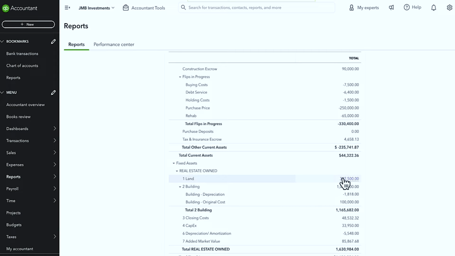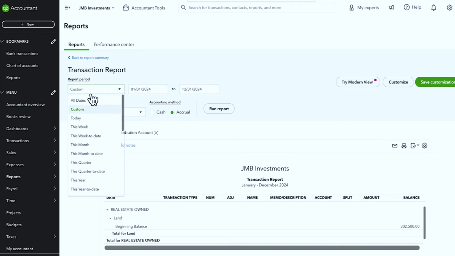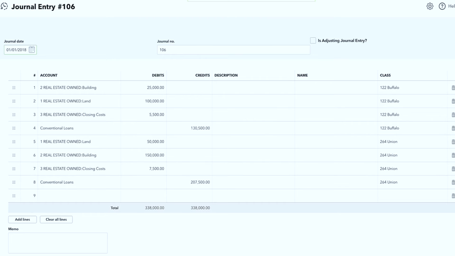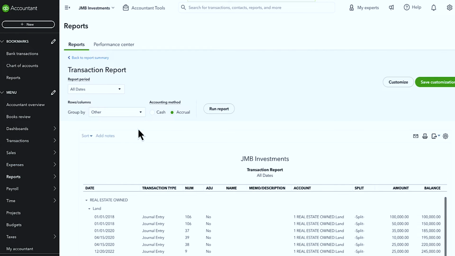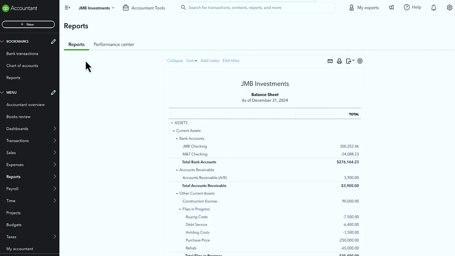What I can do is drill down into one of the accounts that was used for the property, go to all dates on this report here, and it's going to show me all the transactions I've ever used to get that property. And so I can drill down into this right here, and it's going to give me my journal entry. This is my favorite way to find transactions, absolutely. And then one last example is let's show you how we can get to the P&L.